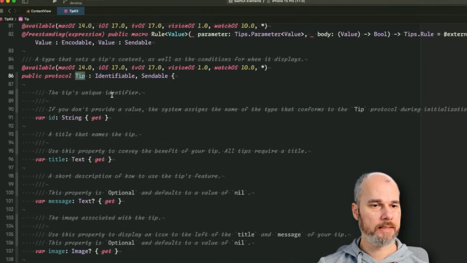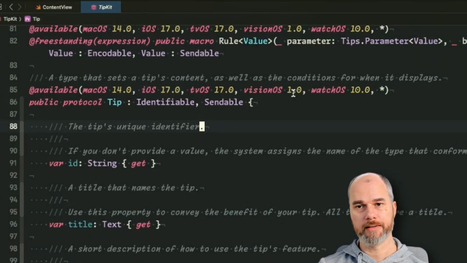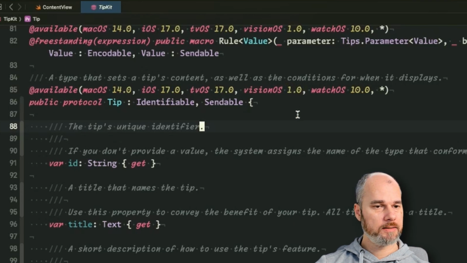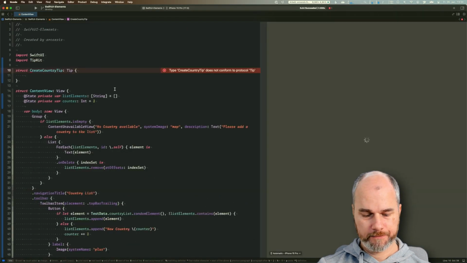As we can see here, it's available with iOS 17, tvOS 17, visionOS 1.0, so probably interesting in the future. And what are the requirements? We need an ID, a title, a message, and an image. Because it's Identifiable and Sendable, the system assigns an ID automatically, so we don't have to do that. So we have a title, an optional message, and an optional image. That's it for now. So let's add it.